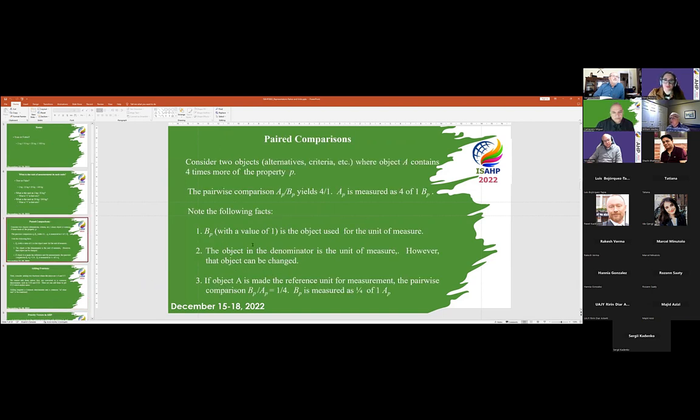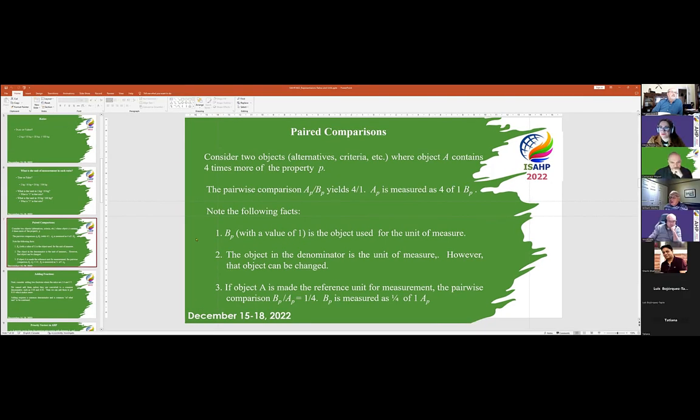Now, if I go to AHP and talk about pair comparisons, just consider a comparison in which one object A is 4 times better than B. You would have a pairwise comparison where you could say A is measured as 4 of B, where B is the unit. So BP, the B property, has a value of 1. It's the object that's used for the unit of measurement. It's in the denominator. It's always in the denominator.